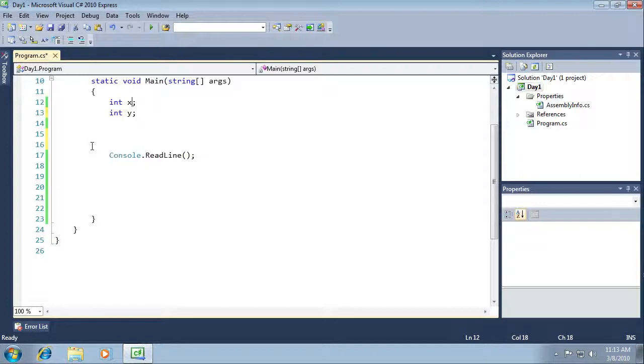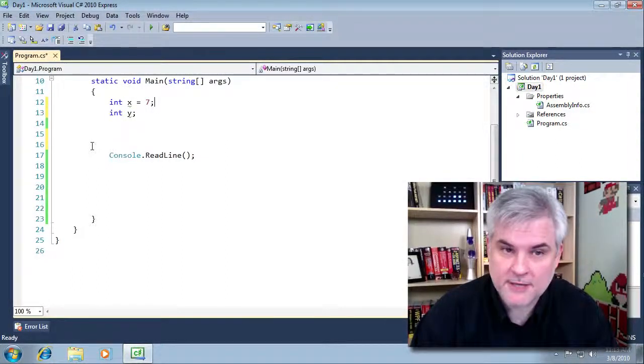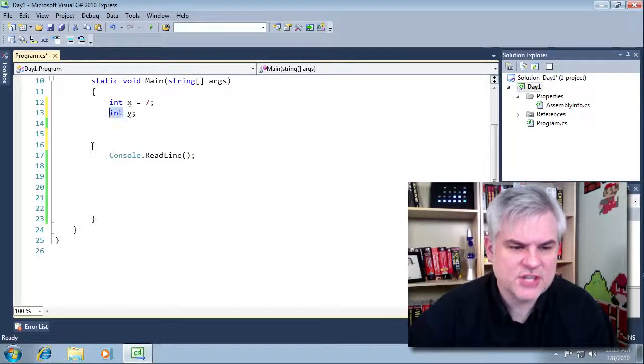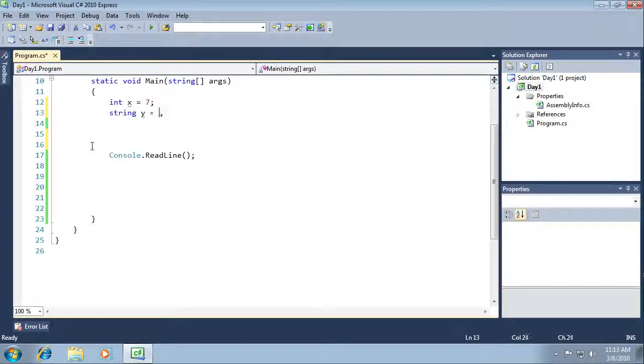So let's do this. int x equals 7. Pause the video if you need to catch up with my typing, okay? So int x equals 7. We're going to change int y to a string y, and we're going to set that equal to "Bob". Then we're going to create another variable called myFirstTry equals x plus y.